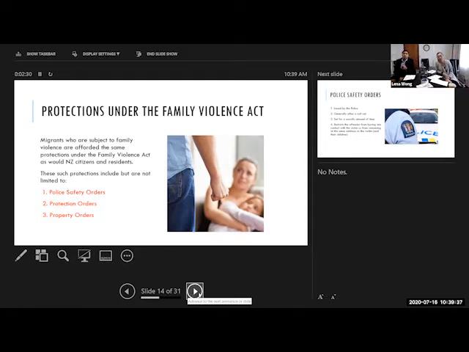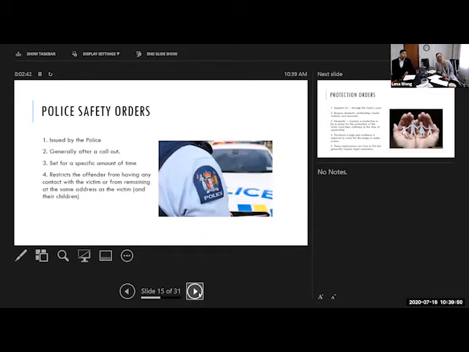It's not the case that because I'm a migrant, or my residency status is up in the air, I'm not provided the same protections. No, you're definitely afforded the same protections under the law if you have been subject to family violence. Something that happened when the new Family Violence Act came in is that police safety orders have now been extended and there are further protections.